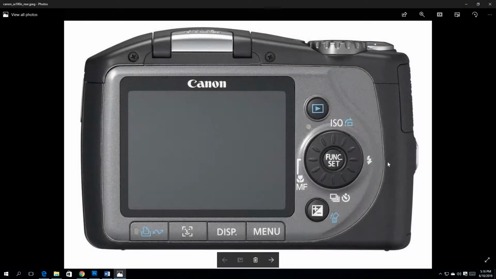And then here's an image of the back of one of our cameras. It doesn't show the LCD screen, but basically what's going to happen is this. You're going to have the shutter speed down here, you're going to have the aperture down here, and then the other two things that you're going to have to mess with, ISO and manual focus, you're going to have to use these controls right here.